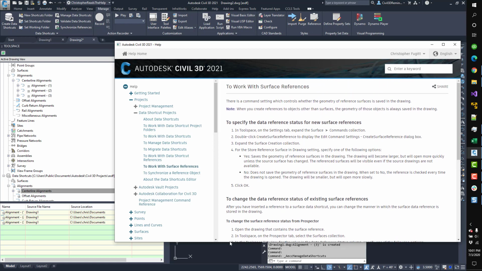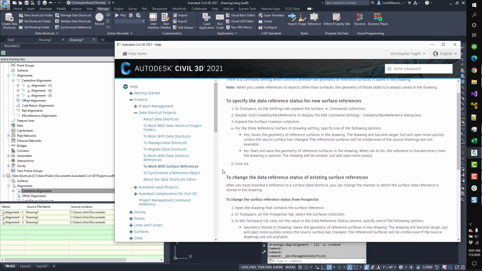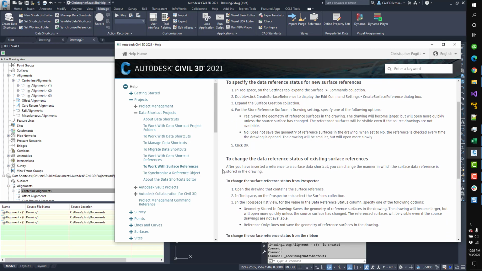To work with surface references, there's a command setting that controls whether the geometry of the reference surfaces is saved in the drawing. Note, when you create references to objects other than surfaces, the geometry of those objects is always saved in the drawing. To specify the data reference status for the new surface references, in Toolspace, on the Settings tab, expand the Surface Commands collection. Double-click the Create Surface Reference to display the Edit Command Settings, Create Surface References dialog box. Expand the Create Surface Creation collection. For the Store Reference Surface in Drawing setting, specify one of the following options.